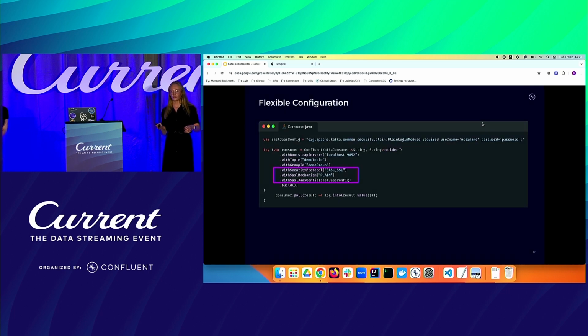And just like the producer, the configuration is completely flexible. You can add in some SASL config. There you can see there's a lot more configuration that you can add through the builder. Again, if there's any configuration that we haven't set through the builder, you can pass through an additional config map, and the consumer will take that configuration and it will be used.